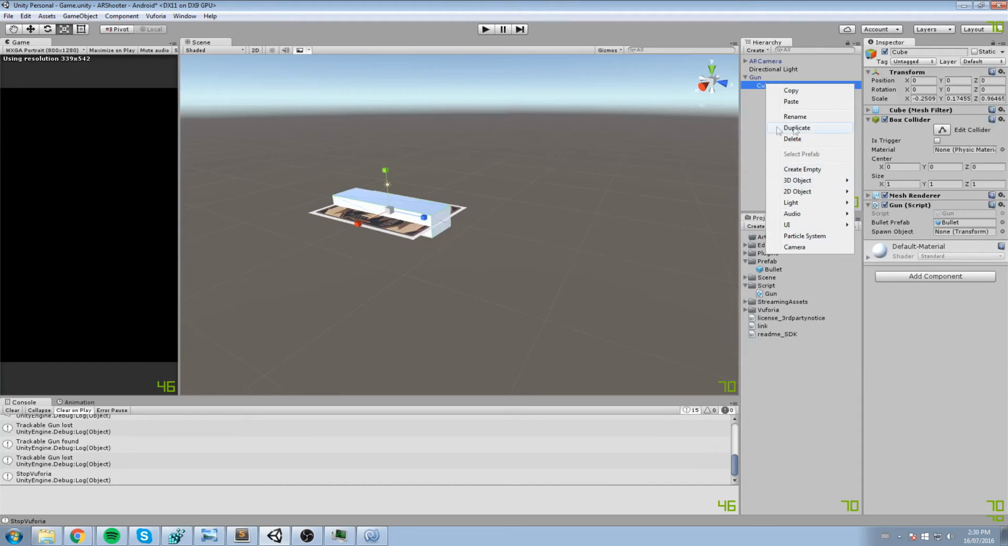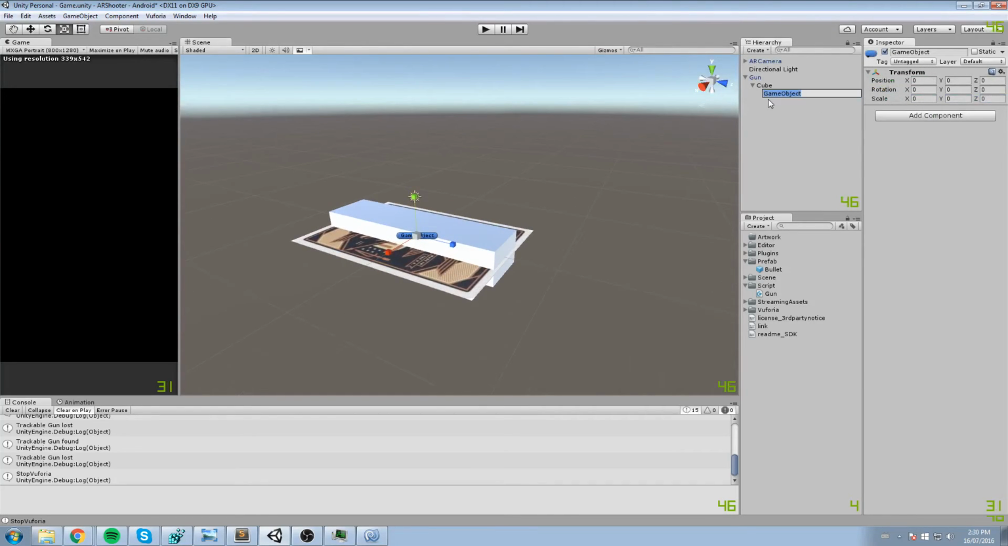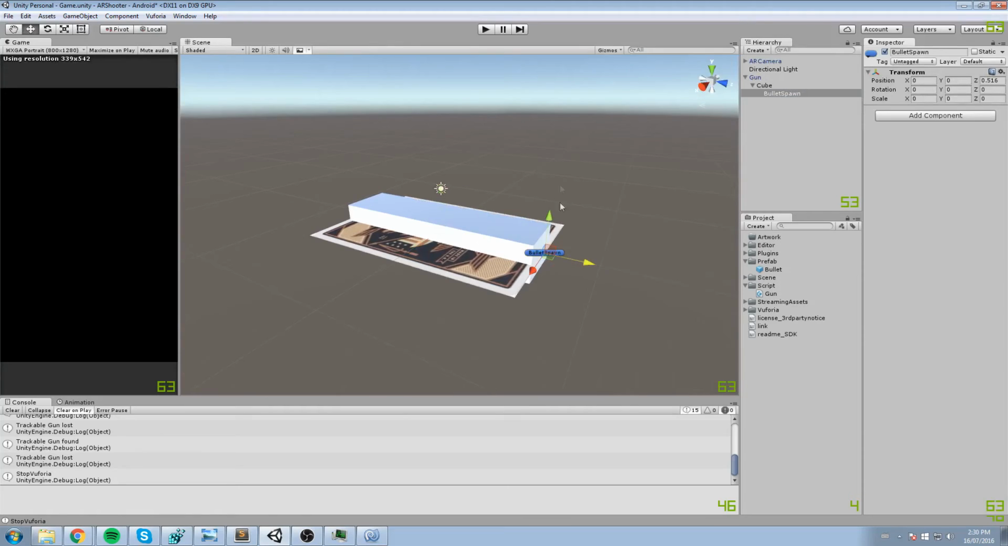So let's go ahead and just create an empty game object as a child of the cube. You can put an icon on it, so you can see the icons up here. No, sorry, not a tag, but the icon. And here it is. This is called the bullet spawn, or something of the sort. You just move it over here at the very tip.